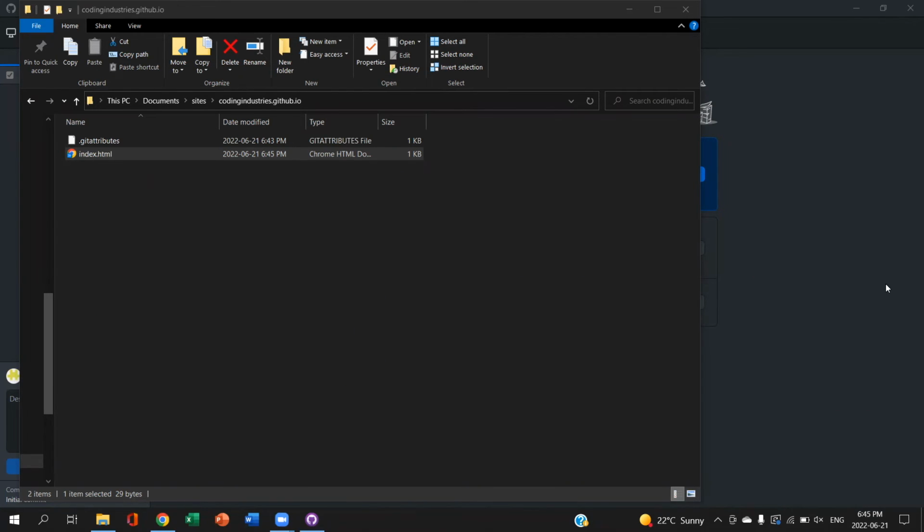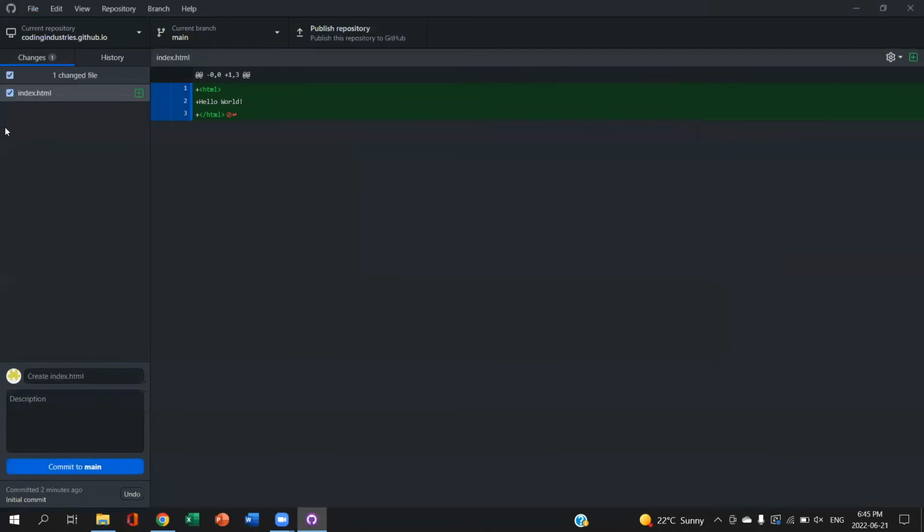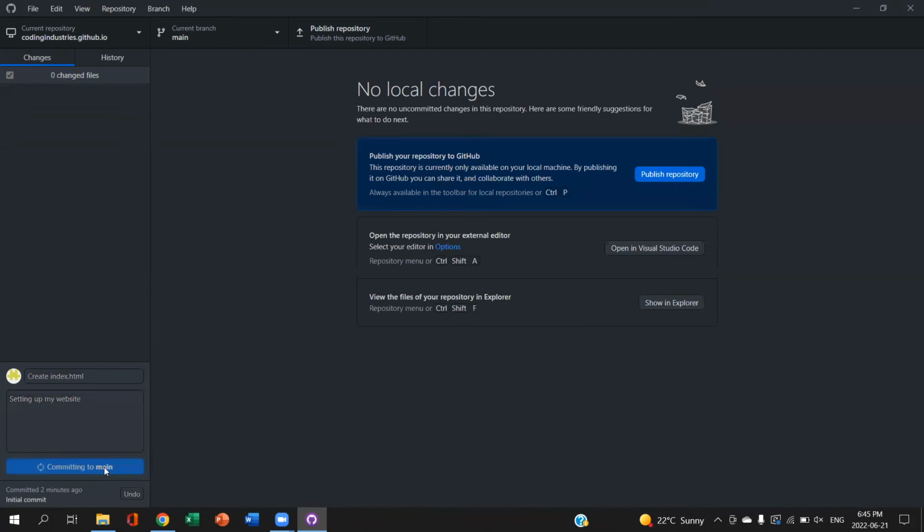We can click back into GitHub Desktop and we will see that index.html is listed here as one of the files in this project. So now I am going to focus on the bottom left here. I need to write a title for my commit comment, so I can write create index.html. And for the description here, we can write something simple like setting up my website. And I'm going to click Commit to main. So that will commit these changes.